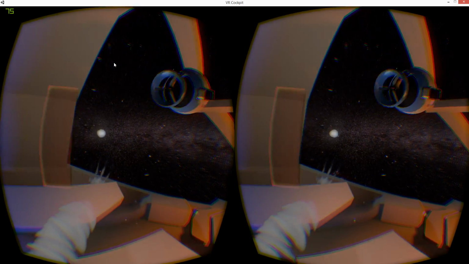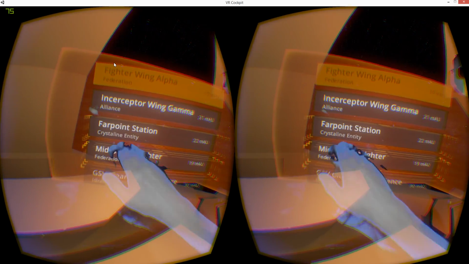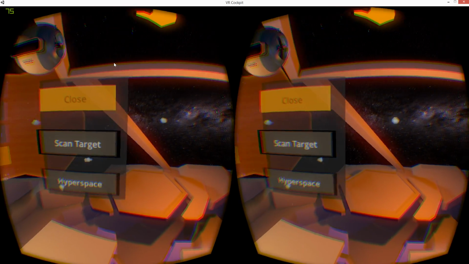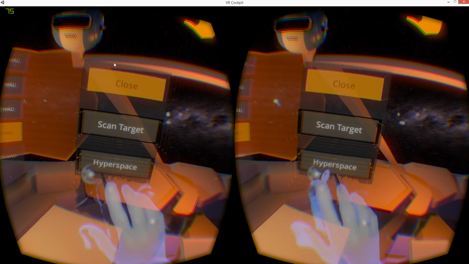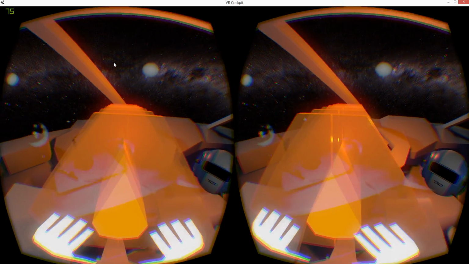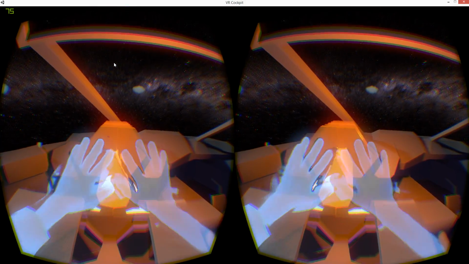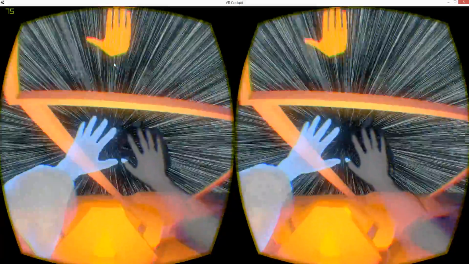So let's hyperdrive the hell out of here in my mid-bulk freighter, hyperspace. Oh yeah baby, fold space like a mathematician at an origami party. So hands push, away we go.